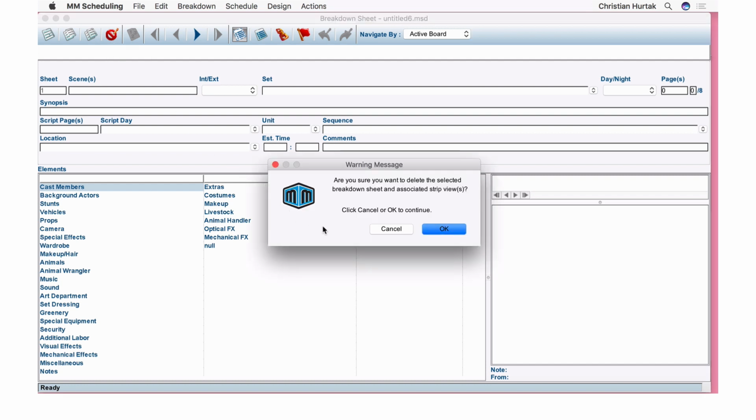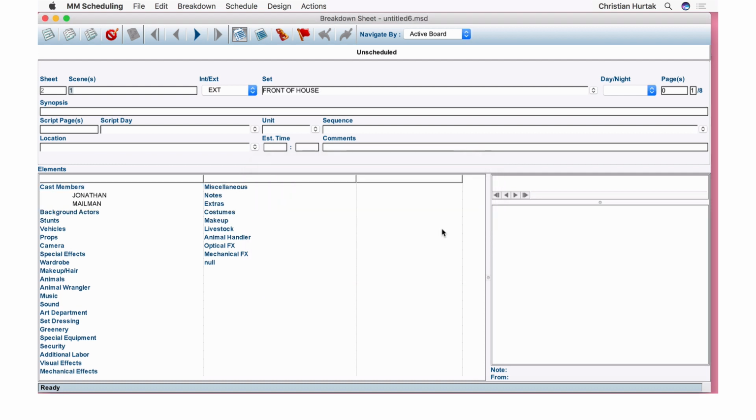It's going to give you this pop-up window warning message asking you, are you sure you want to delete the sheet? You're going to click OK. Now notice the difference. Before, we didn't have any information at all under all of these sections. Now you do. Right after that, it is important that we change the navigation style.